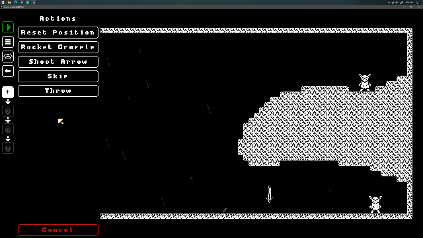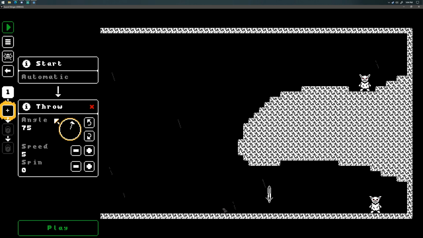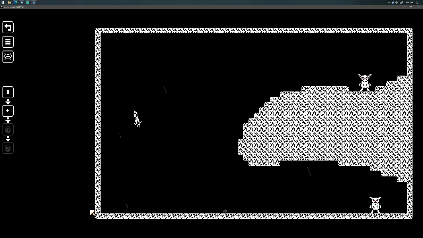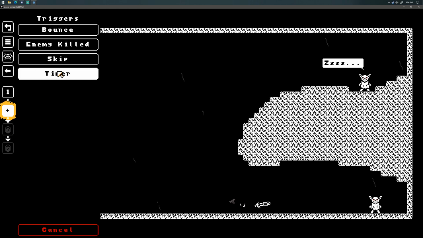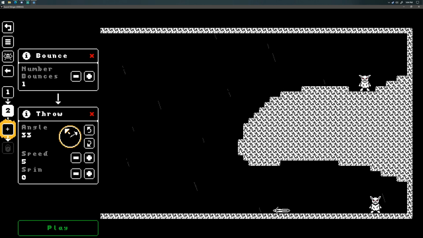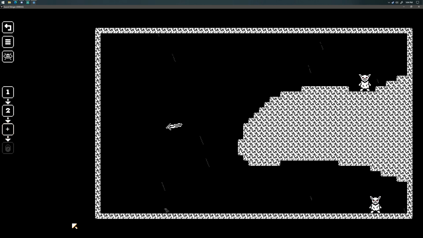So this is kind of what I was thinking. We throw the sword this way. Okay. And then maybe with a bounce, we throw the sword that way. Let's see if that works. And a lot of the time, this just takes a lot of iteration to do what I want it to do. But there we go.